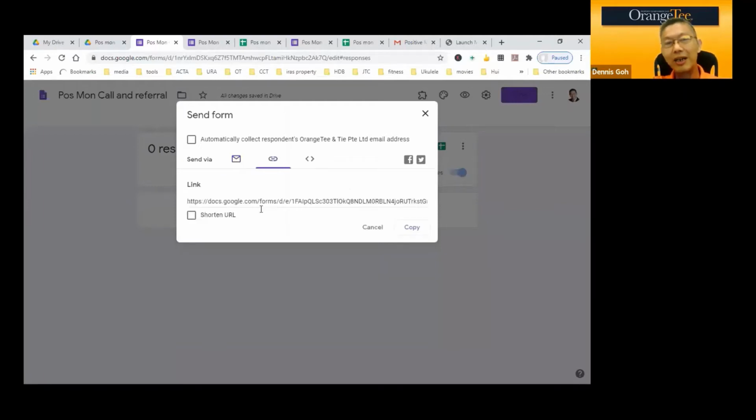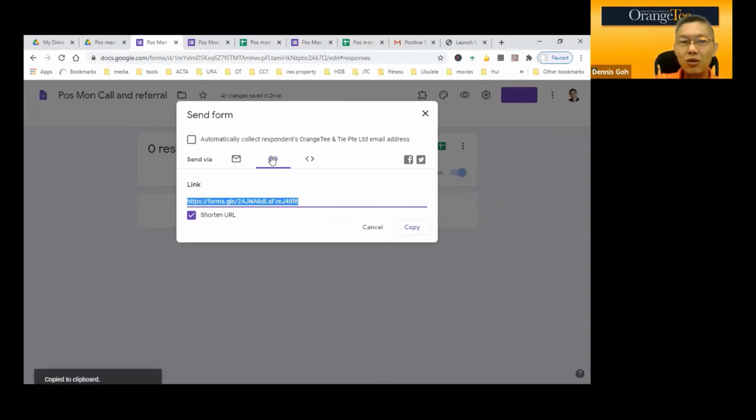Same thing. You can see that this link and this link are actually the same. Either way, you can pick up the link. Or you can also use this shortened URL to help you, so the link becomes shorter. And then I copy this link here. Once I have copied it, I can paste it into my mobile phone, for example something like this.